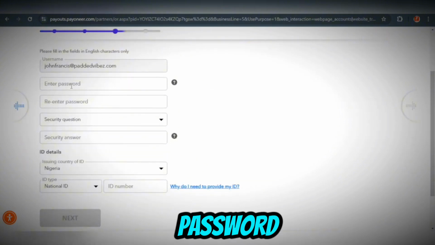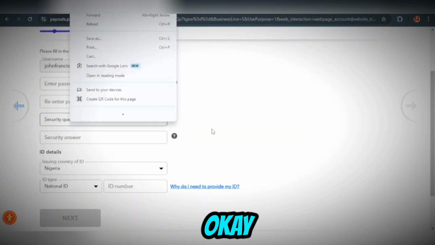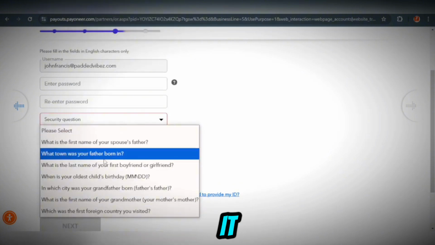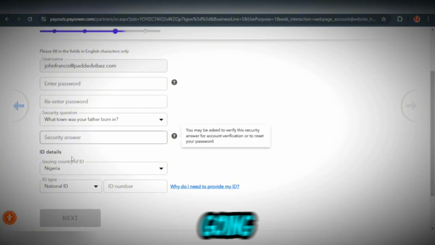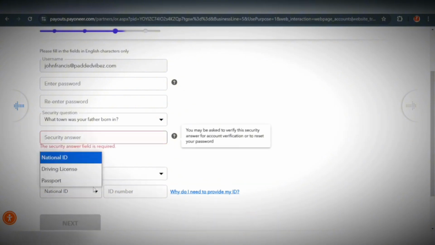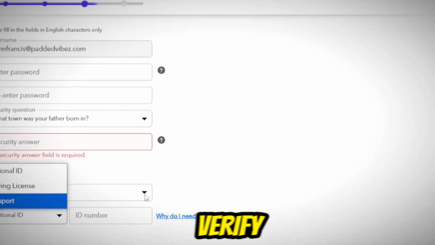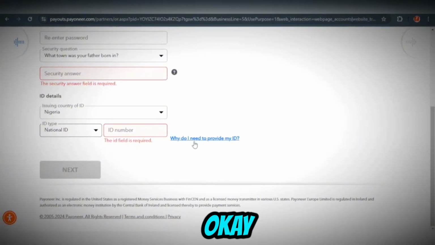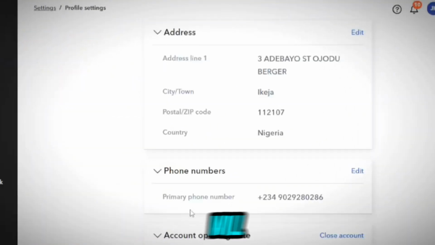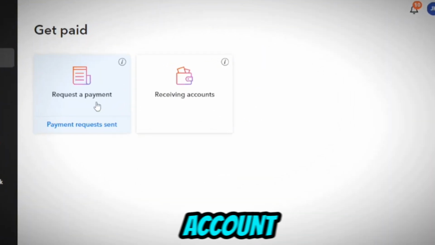You have to add your password, re-enter your password here, and select a question. In case you lose your password and you want to sign in, they're going to ask you this very question. Whatever question you select here, make sure you know it or write it down somewhere. Then they're going to ask for your ID details. You have to add either your national ID, your driver's license, or your passport to verify your account. Then click on verify, or you tell them you will do it later. When you verify all your details, your account will be ready for you. For you to start receiving payment or sending out money, you need to verify your account completely.